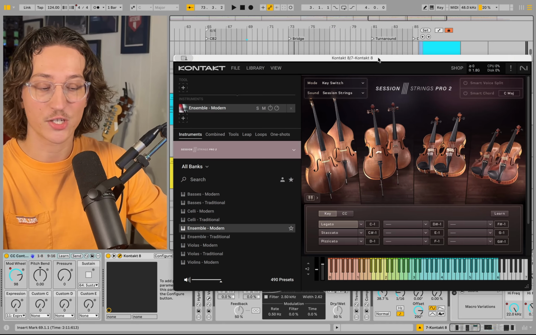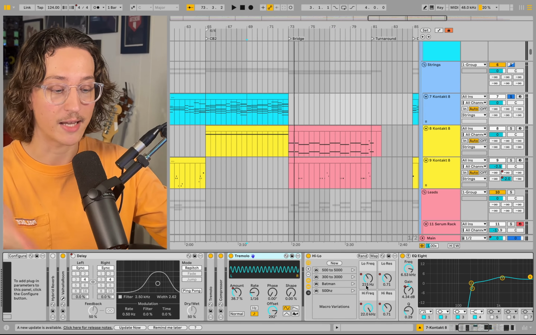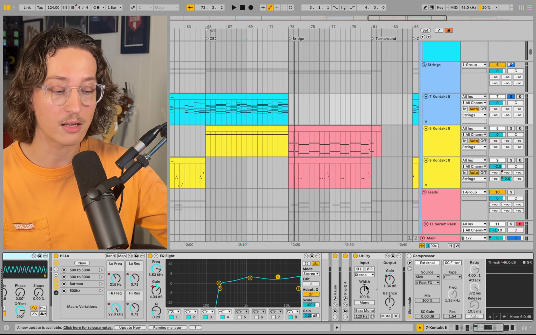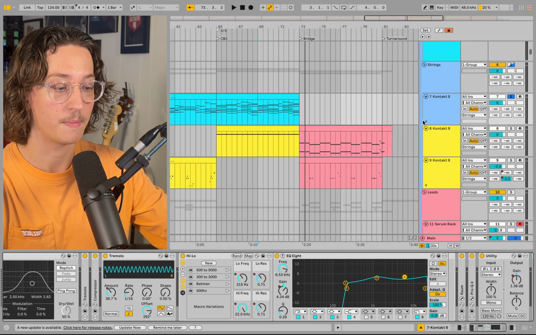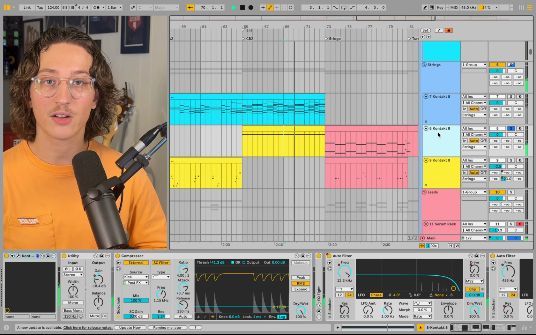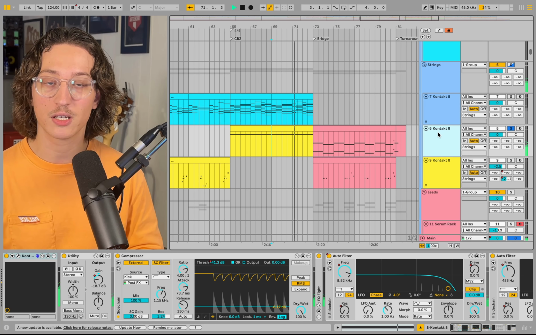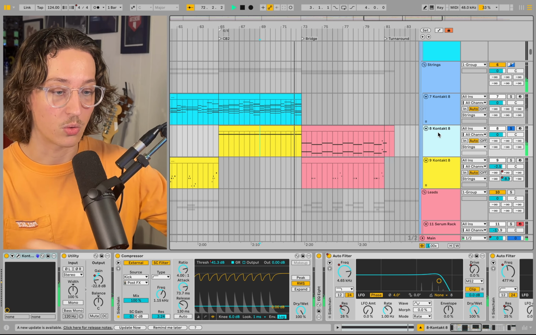So this is just session strings here, and I have a bunch of tremolo and sidechain stuff on here to kind of give that stutter house sound that we're going for in this track. Then I just have some reverb and EQ to shape the sound how we want. Then we have this kind of droning string sound here, and I feel like this adds a bit of tension and a little bit of build in the chorus as well.